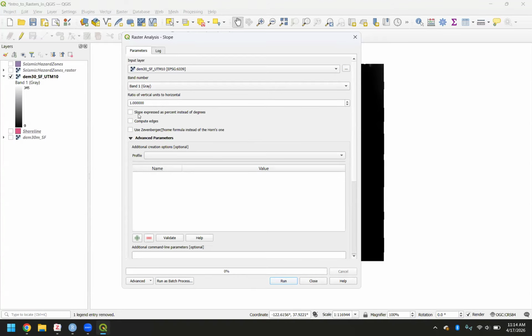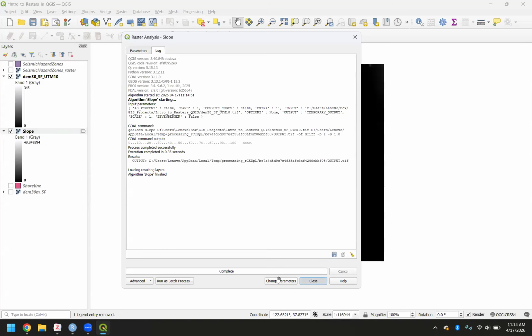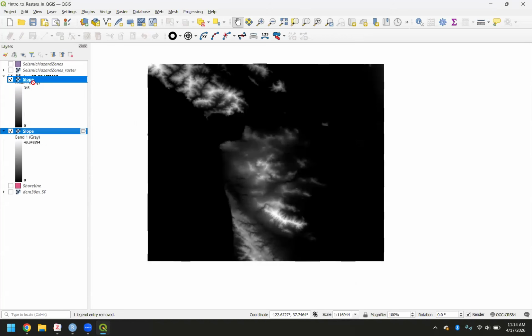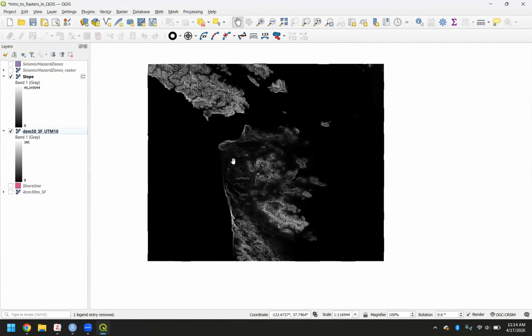I'm going to keep it as a degree slope, but you can express it as a percent, and you can do some other things, but we're going to leave it all default, and we're ready to go. So this one's a pretty simple tool. We just tell it what layer, we tell it our ratio is 1, and we run it. And then I'm going to put that slope above the DEM so you can see it.